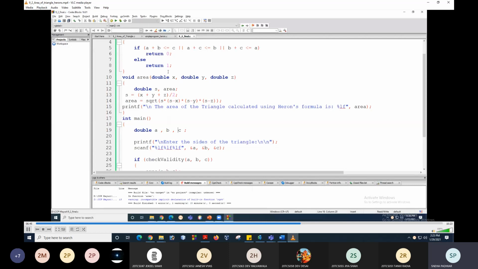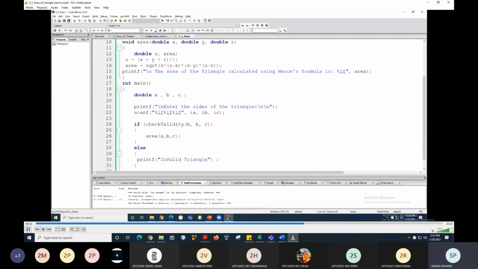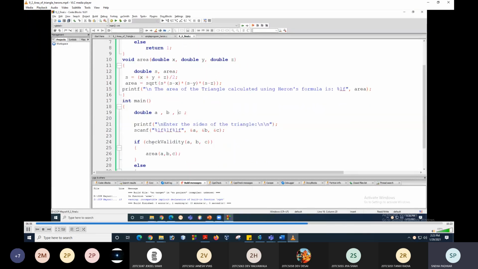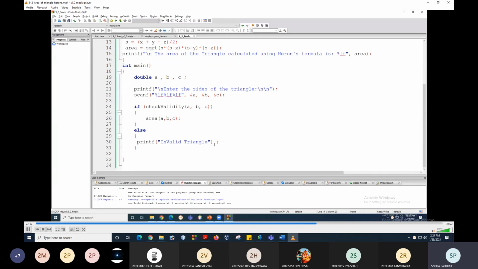So if I'm entering, let's say, the sides of the triangle as 1, 2, 3, and I'm checking check validity of a, b, c, then it will return 0. So when that value is returned here, in the if condition the value returned would be 0, that means this condition is not true. So if this condition is not true, it will go to the else part and it will print the message invalid triangle, right? But if the sides of the triangle are valid, let's say if I enter 4, 5, 6, then 4, 5, 6 is a valid triangle.